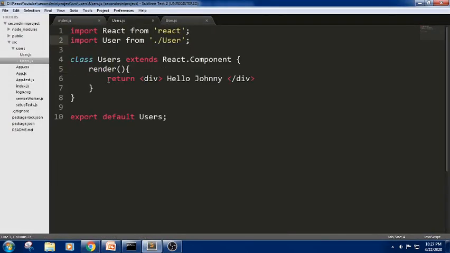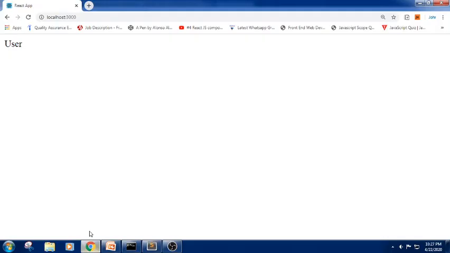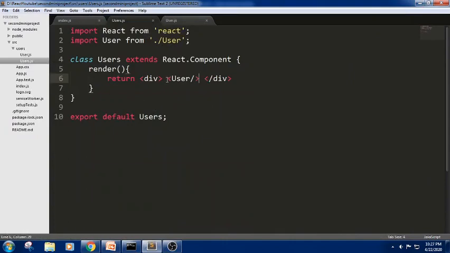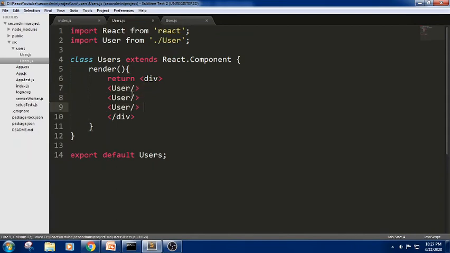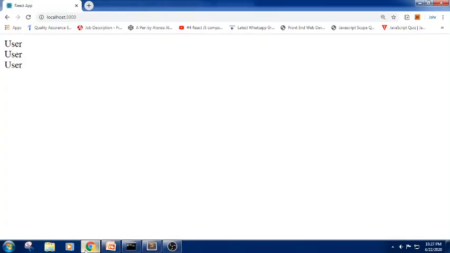Now let me erase this one, and I will write the component name here. What is the function component name we have? User. Now let's check the output. Yes, we got user now. Now if I want to print the same thing again and again, if I want to call the same component, I can write the same element. See here. Let me check in the browser. Yes, we got it thrice.